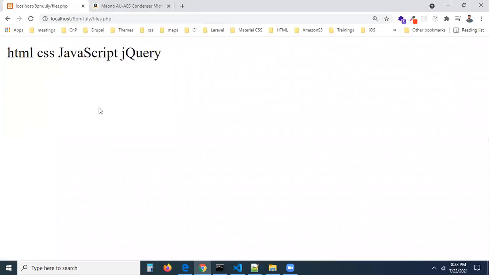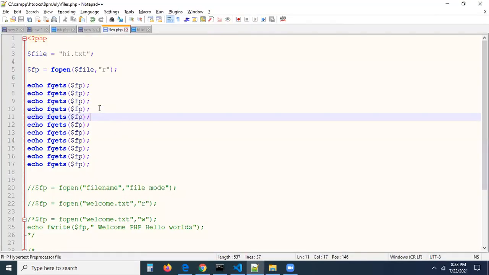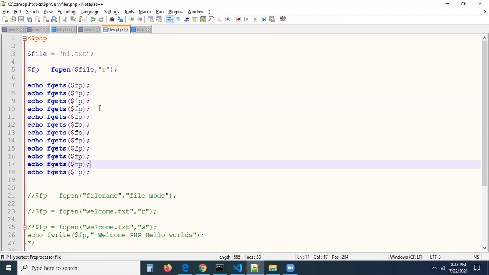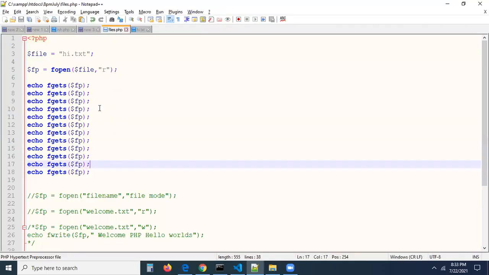Now you can refresh the page. You're getting all the subjects, right? Now after printing all the things, I'm going to print the 12th time. If you print 12 times, what is my output? Are you getting anything? No, you are not getting anything. What is the value of it?